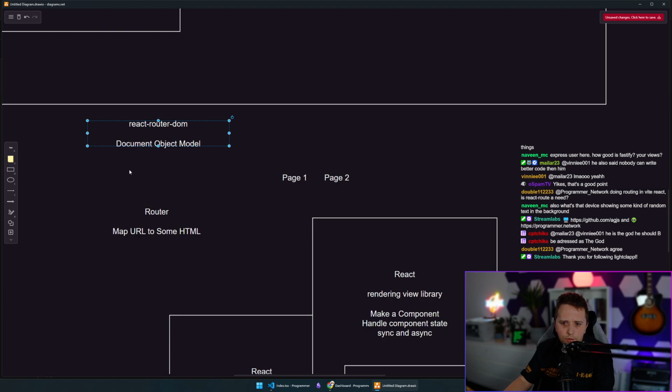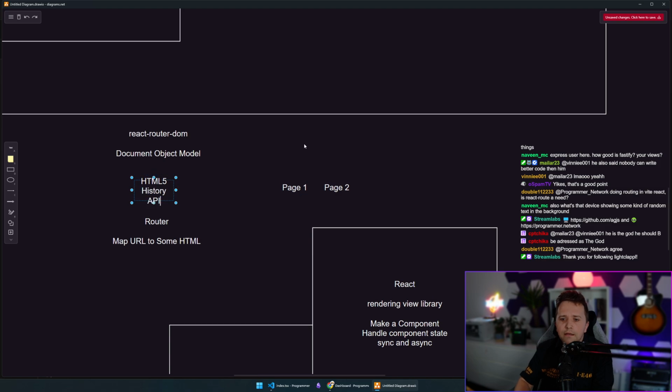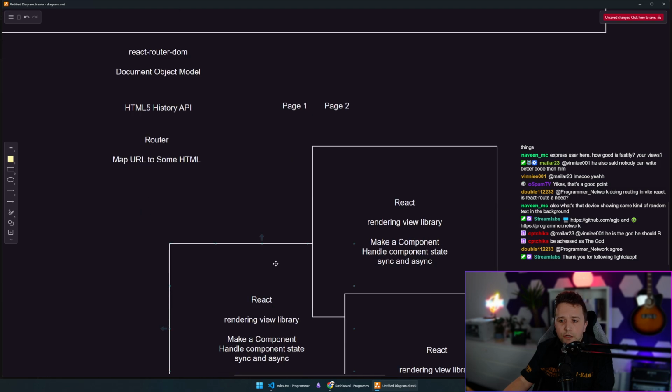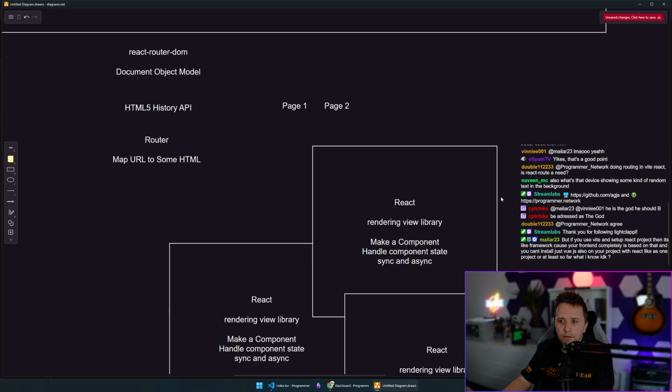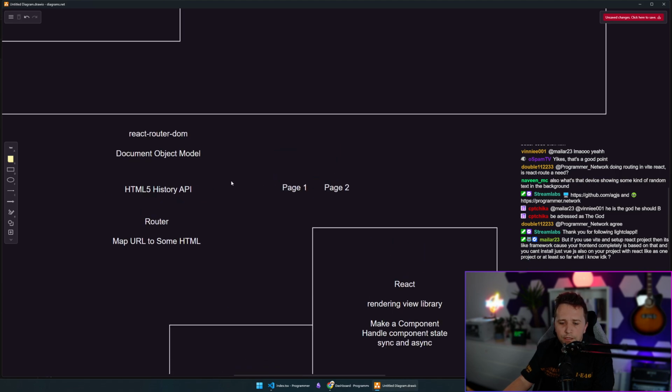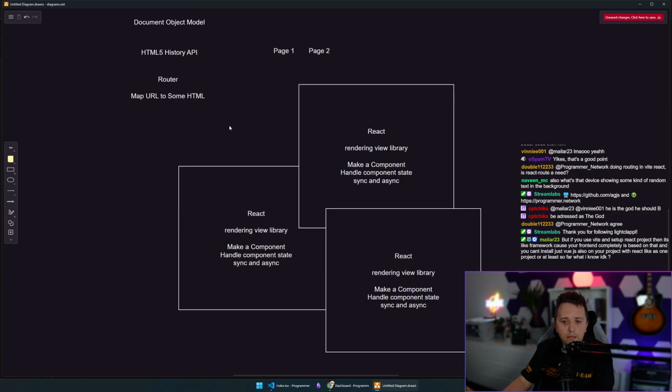And what is React Router DOM doing? Well, underneath, it's really using the HTML5 History API. It's making my browser history filled, you know, history push, pull, replace, and so on. And that's how I can map things to each other. So when I click page one, I'm going to use these three components together. And that's really all there is when it comes to single page applications.